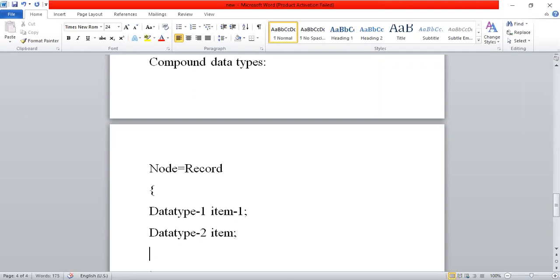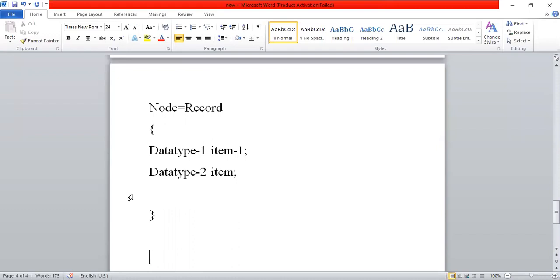For accessing the structure, we use, suppose, node, then node star, any variable, a link type variable. By using this link, we can access all the variable members. We already know how to access structure members. So data type 1 item 1 and data type 2 item 2 are structure members. Item 1 is one member, item 2 is another member. This is the data type of item 1, this is the data type of item 2.